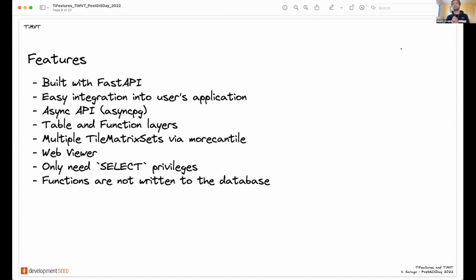The functions are not written to the database. The custom function that you want to create tiles with is not written to the database, but executed on the fly. I will show you some examples later. The function can be version controlled, and you don't write to the database, so you don't change the database. It's really a service that you plug into your database.